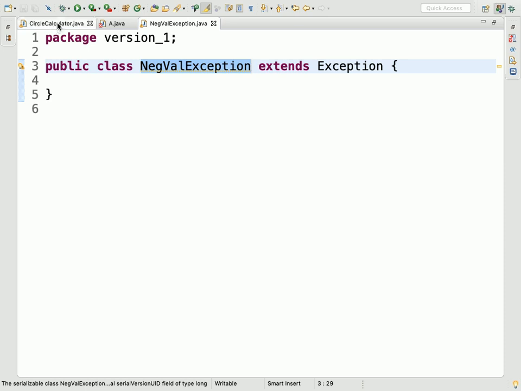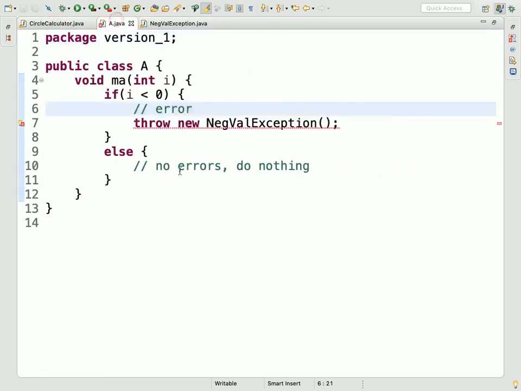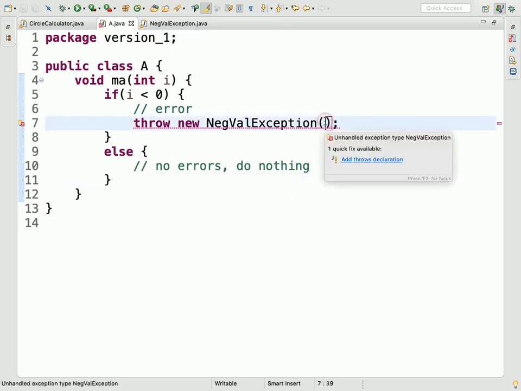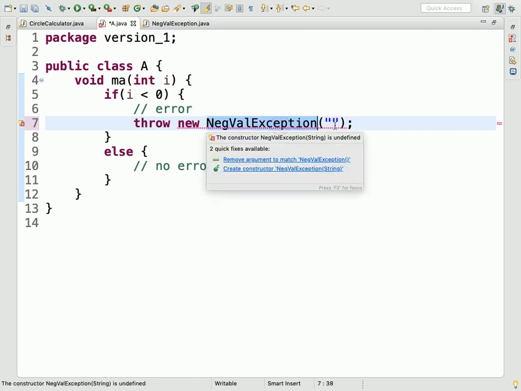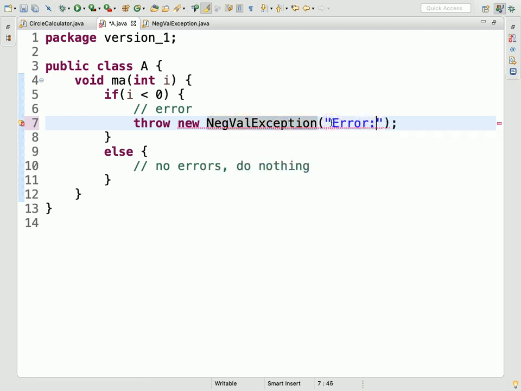If you go back to class A, one thing I want to show you as well for version 1: every time you're trying to create a new exception, there's a little bit more to fill in. You want to give an error message over here, right? When you're trying to create a new NegativeValueException, let's say error. I'll just say error will be okay. That means negative error.